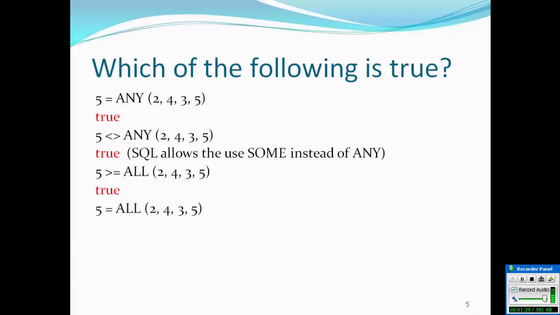5 is equal to all of 2, 4, 3, 5. So we know that 5 is not equal to 2, 5 is not equal to 4, 5 is not equal to 3, but 5 is equal to 5. So only one is satisfying. It's not satisfying all. So the answer is false.